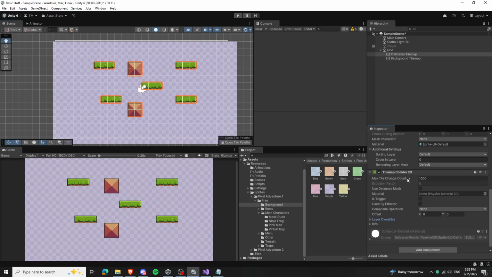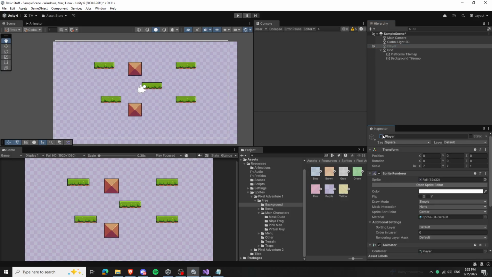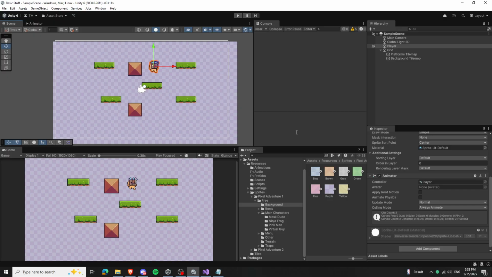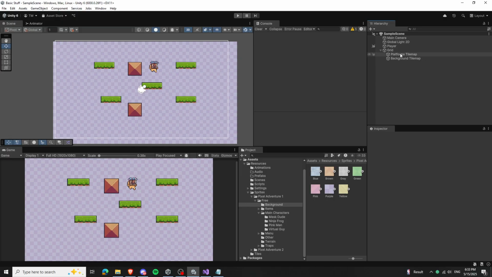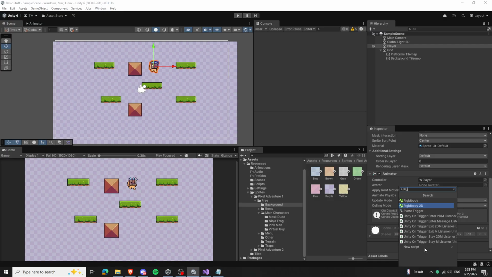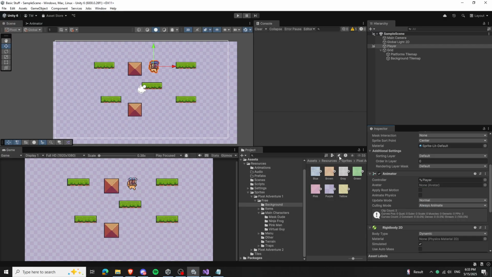So this is for colliders. Now let me just re-enable the player here, this guy. Let me reduce its size a little bit. We want to have a collider on this player so that he doesn't fall through the platforms, okay? Because if I just give it physics, for example, a rigid body, and now we play the scene, it will fall through the platform because it has no collider.